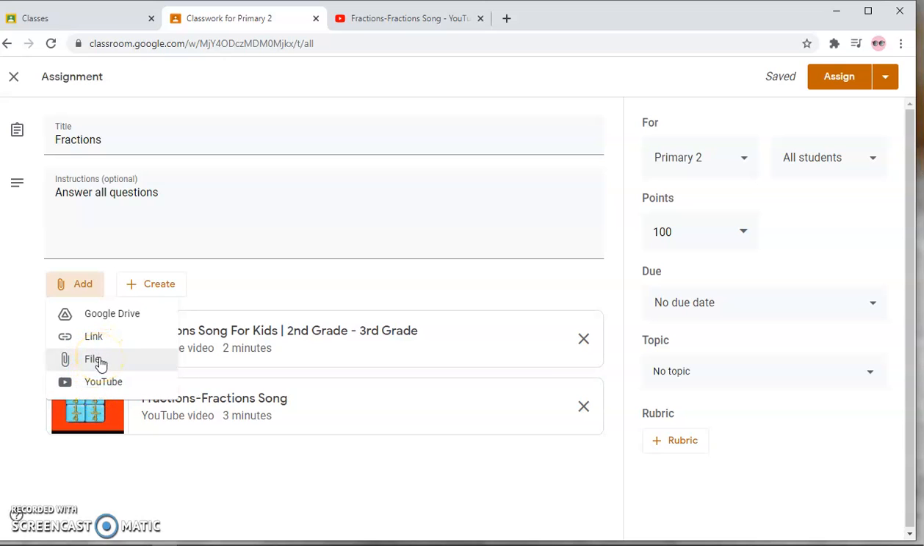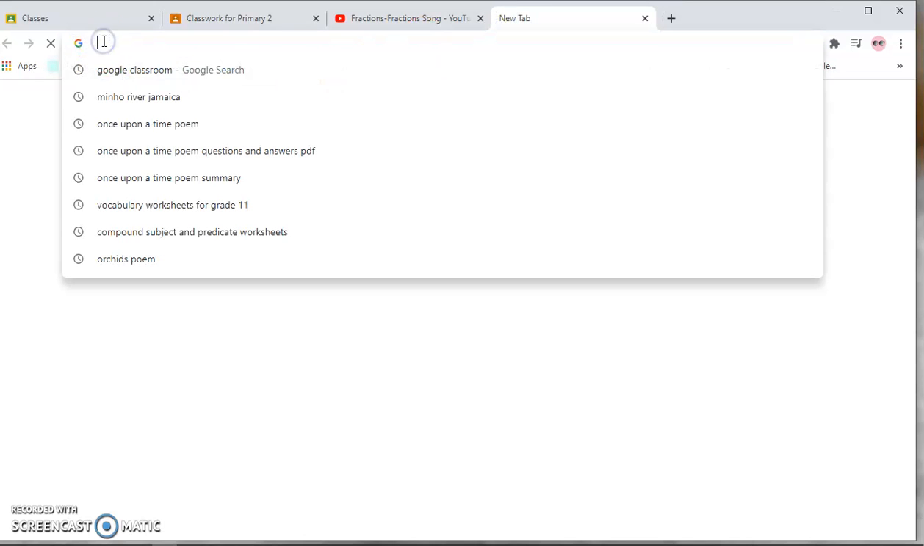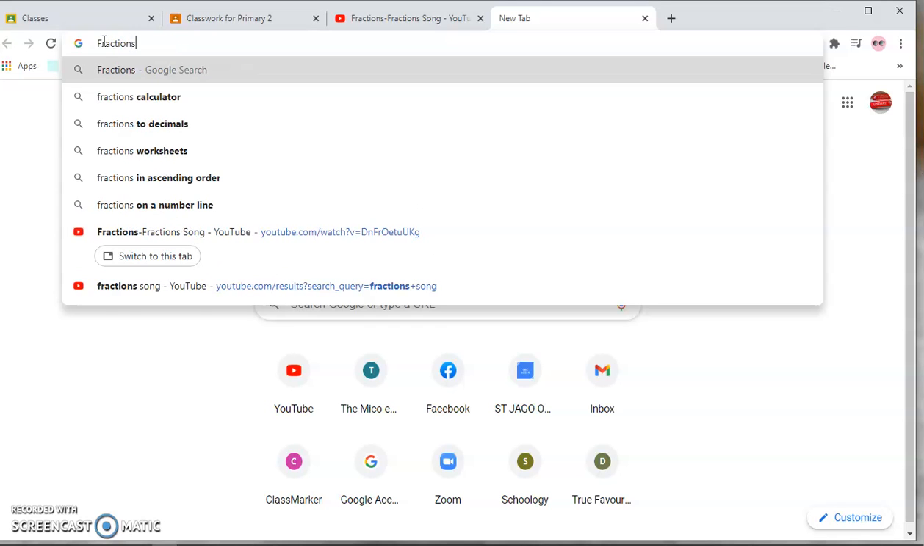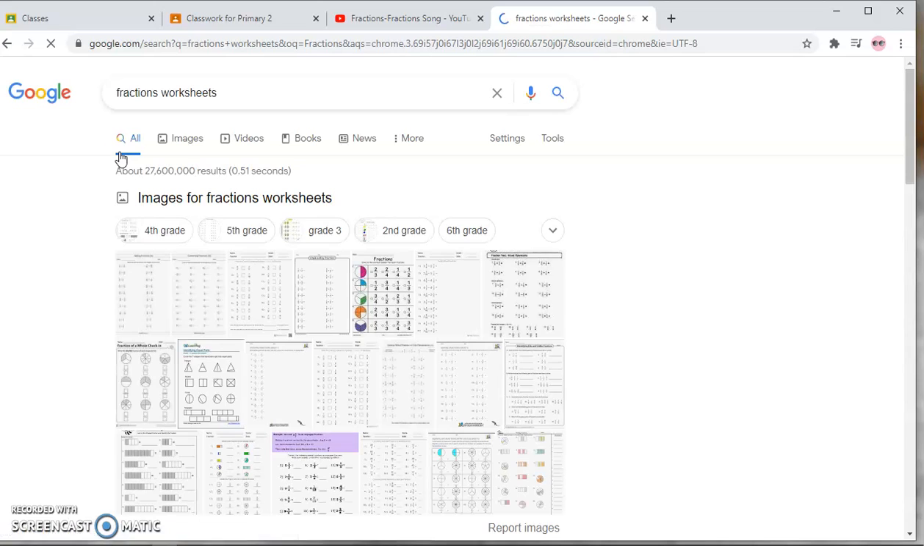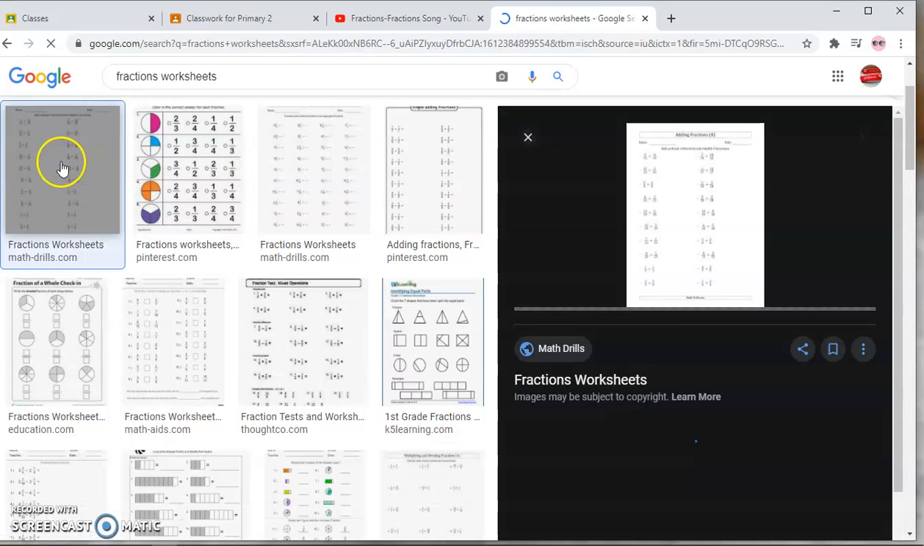As I said, I can use a file that would have been on my desktop or a link. Say for instance I went into Google and I put fractions worksheet and say fourth grade, and I'm opening, let me go back to fourth grade.